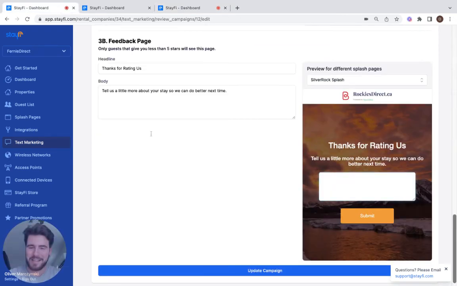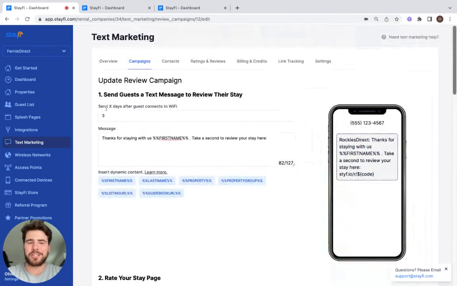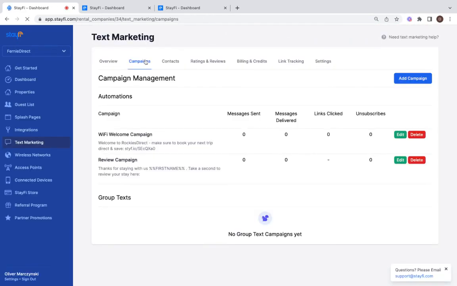Okay, perfect. So then you'll click update campaign, and that will save all of those changes you've just made. Every guest will receive those messages 3 days after they logged into the Wi-Fi in this case.